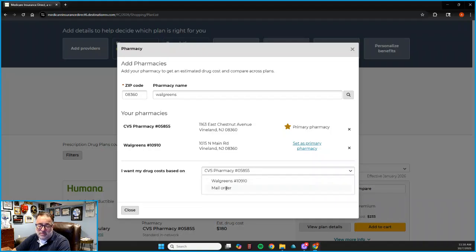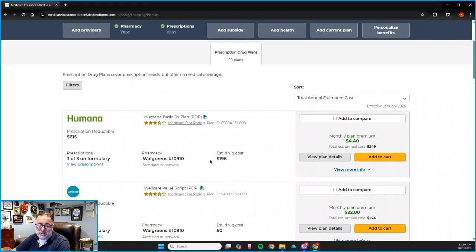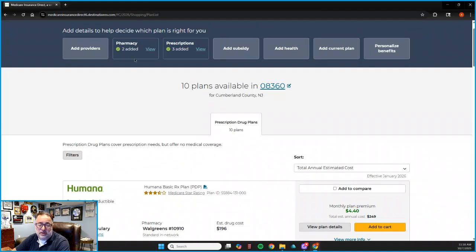And in addition to mail order, Walgreens is now a choice. If we click that and we hit close, again, you can see that the estimated drug cost has changed again, and as such, the estimated annual cost has also changed. So a very, very nice feature to be able to go and switch things around, choose different pharmacies in the area, and find out which ones would treat you best.